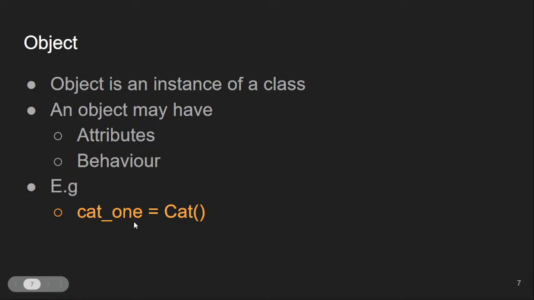You give a variable and then you assign the name of the class that you want to instantiate. So in this case, we're using the Cat class and then you put parentheses. Okay. So that means that cat1 is an example of a cat. This is an object of a cat. And you can actually use the type function to print cat1 to see how that looks in Python.